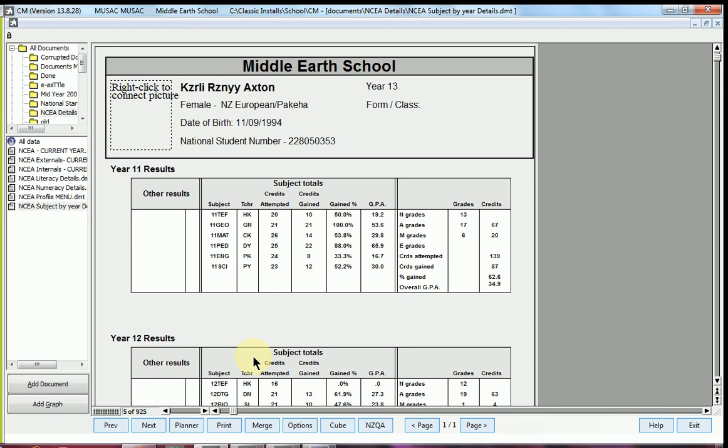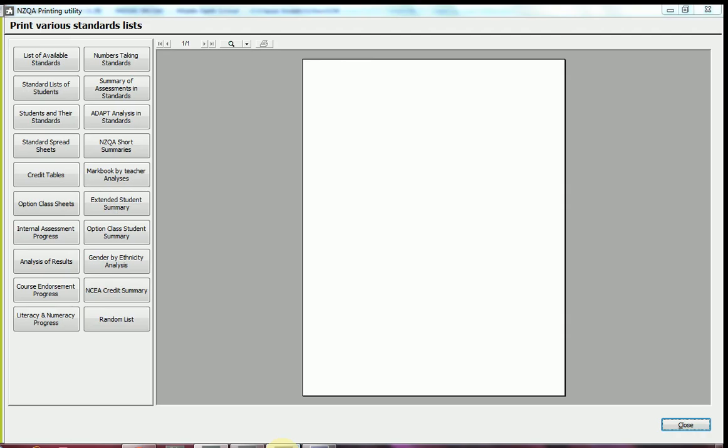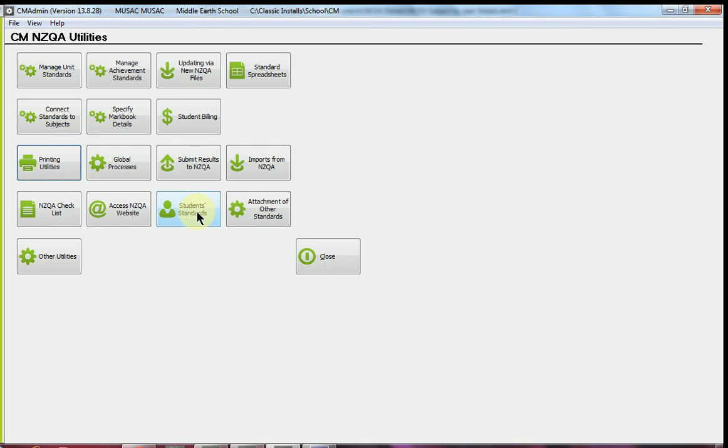So all in all, between the credit summary, the one screen, and these documents that are available in CM Teacher, it gives us a very thorough breakdown and points us at the students we need to keep track of. As a CM administrator, you also have access back in NCEA Utilities to the student standards screen.